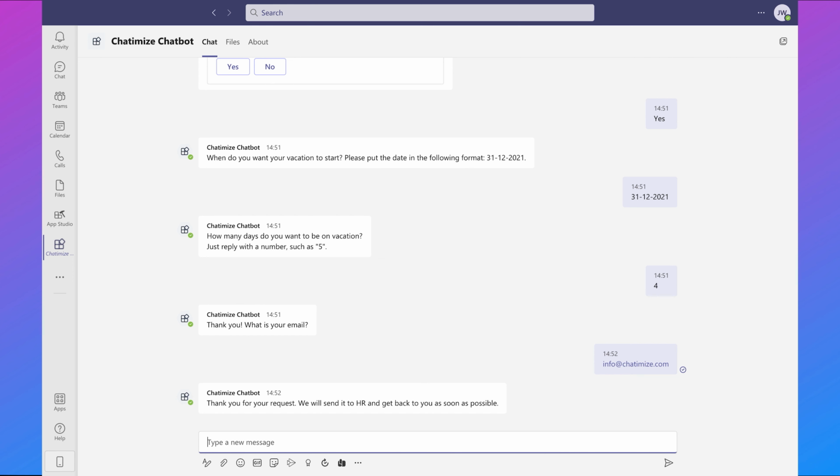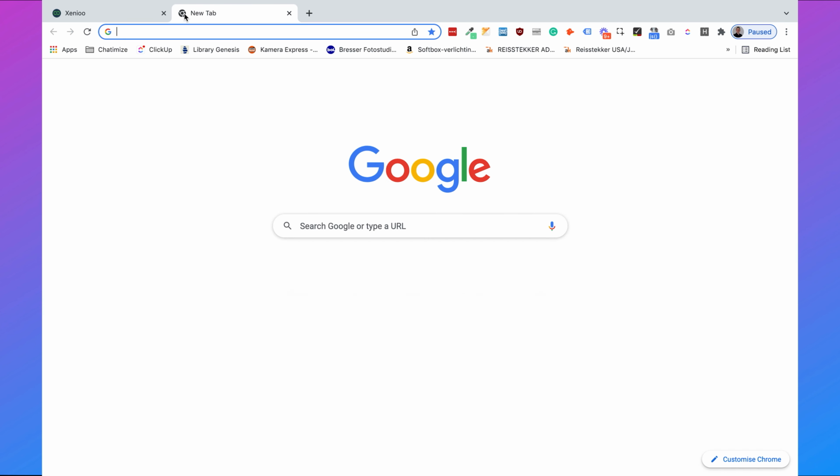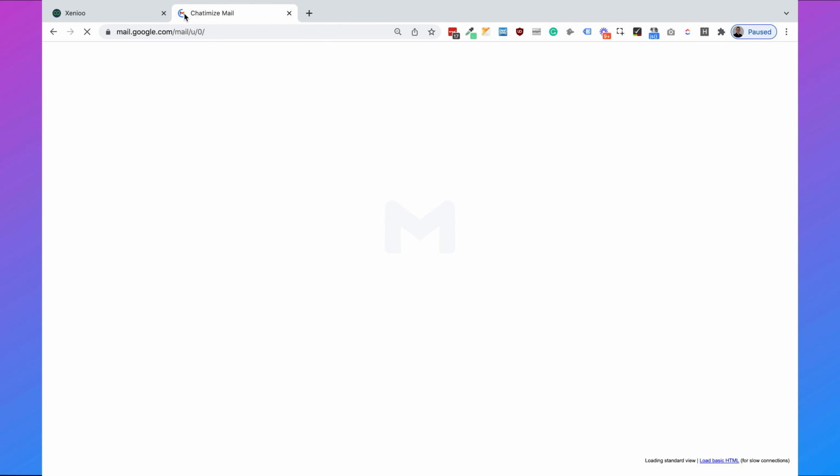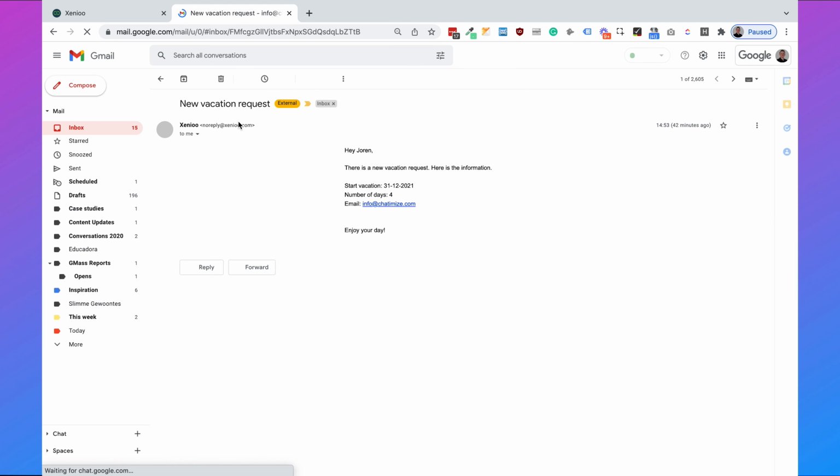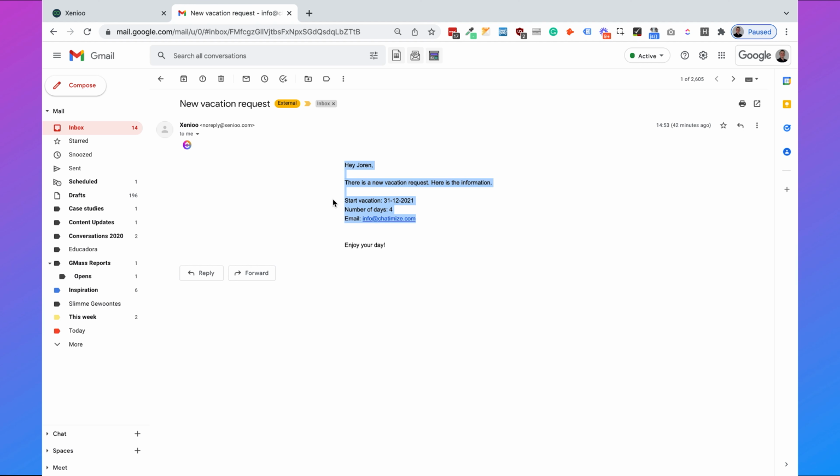And then if I go to my email, so just go to Gmail. Then you automatically see that I get a new email from Xenioo saying, hey Joran, there's a new vacation request with all the information I just filled in my Microsoft Teams chatbot. And that's it. That's how you create a Microsoft Teams chatbot without writing a single line of code.